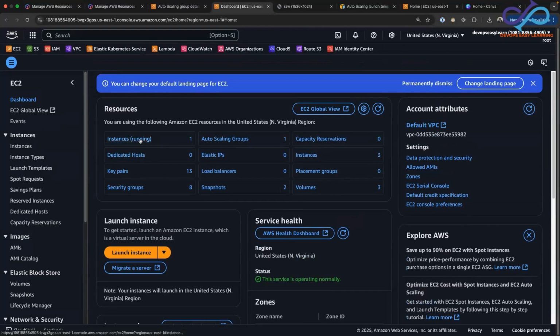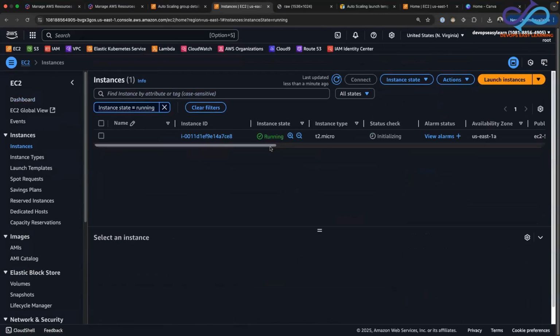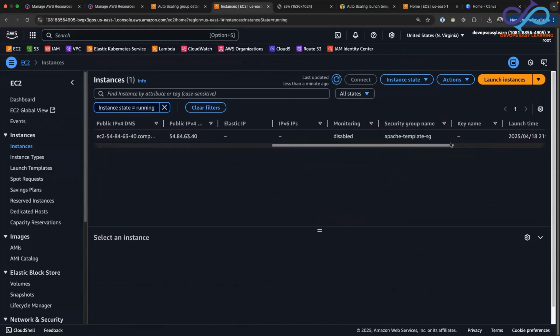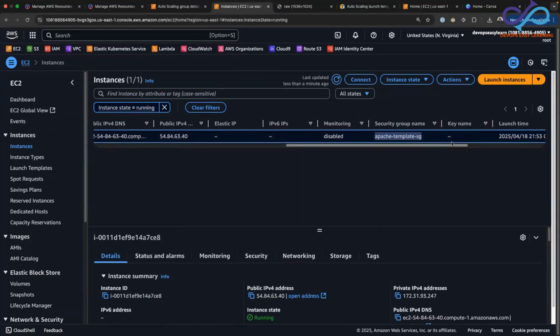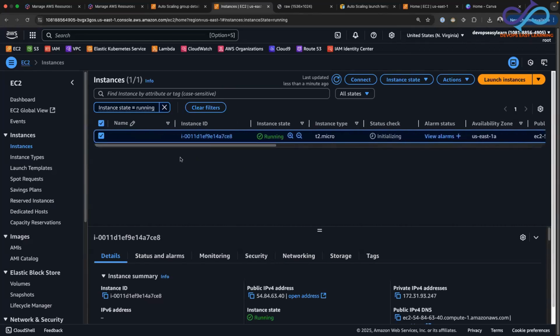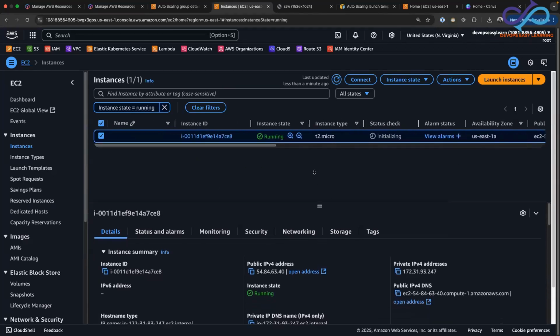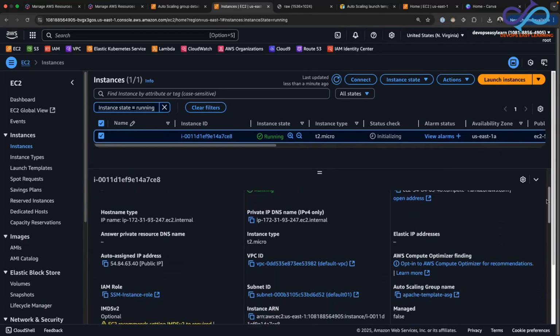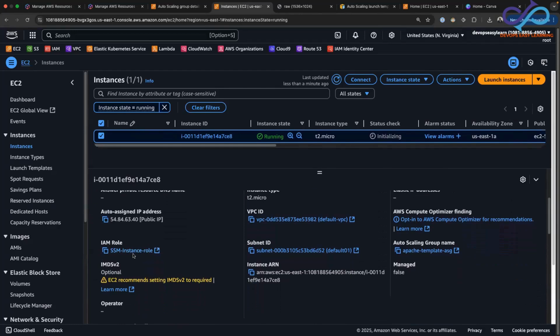So you can see there's already one running in there. And this is it. As you can see, this EC2 instance was created using the security group we created with our template. And you can see everything looks good. I didn't create this myself. It was created via the auto scaling group and the launch template that we designed. Let's see, we have the instance role attached. Beautiful. This was actually instructed in our launch template.